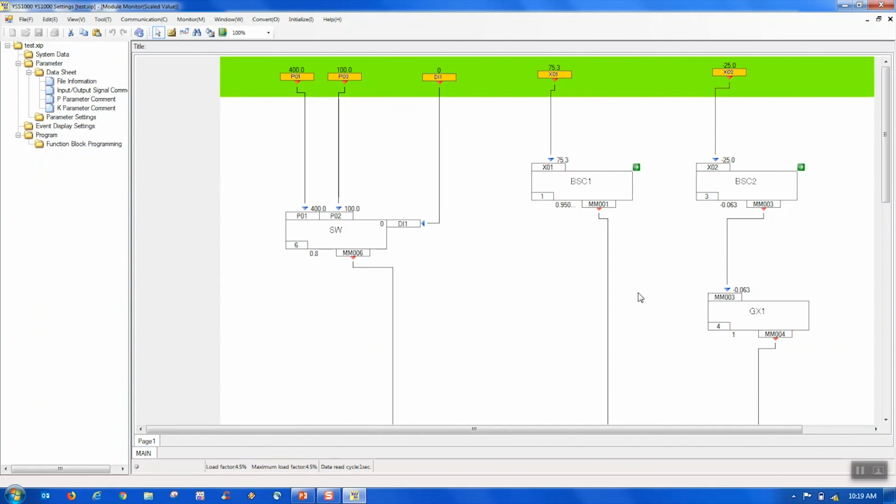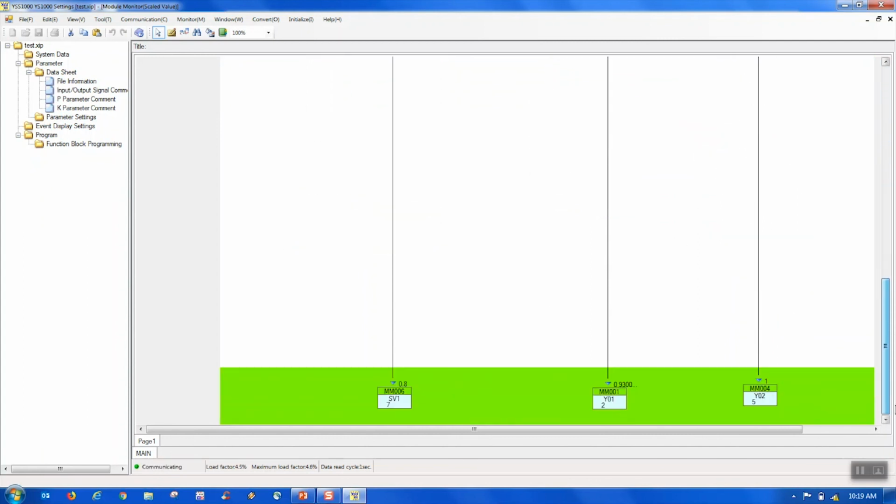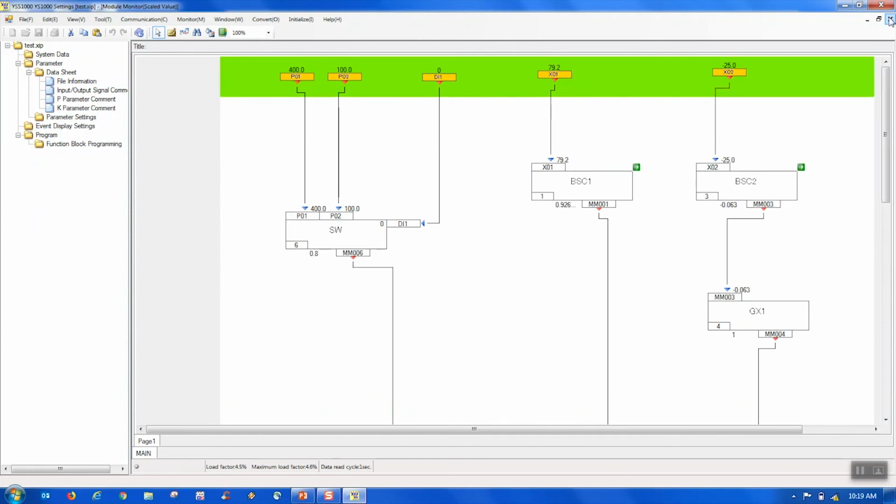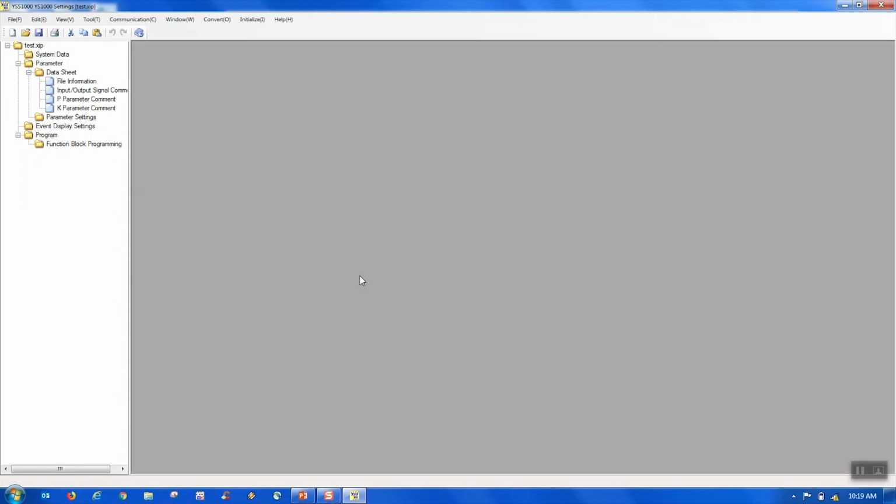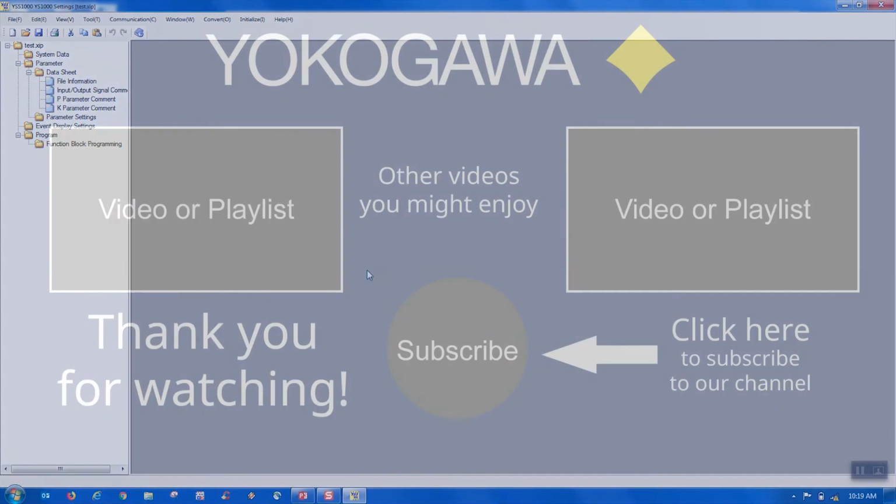This particular tool is invaluable when you're programming. If you've got some problem with your logic and you're not sure what's going on, where your problem is, this is the portion of the software to go and help you troubleshoot where your error might be. As I said earlier, we will be coming up with more videos on the YSS1000 software, a little more detail on the function blocks to help you with your specific applications.